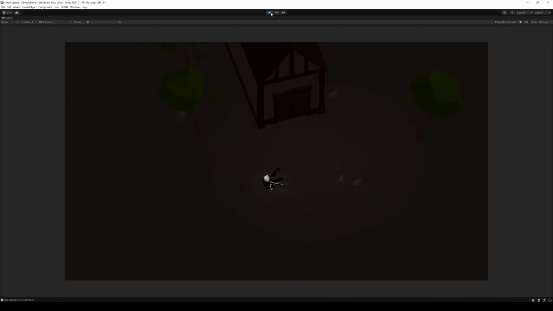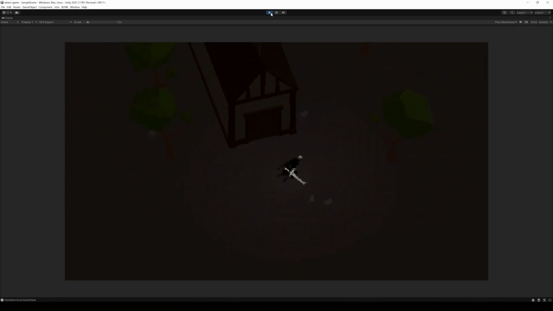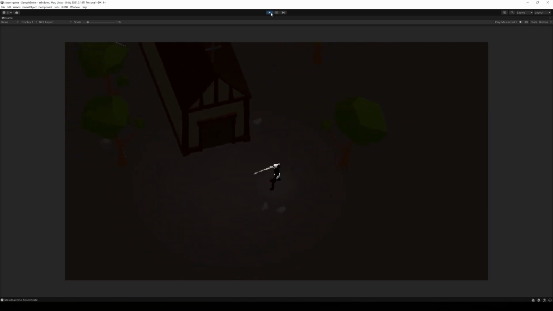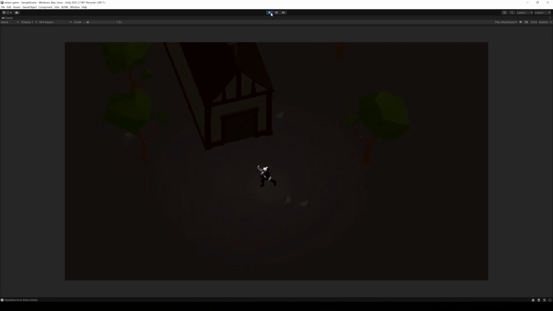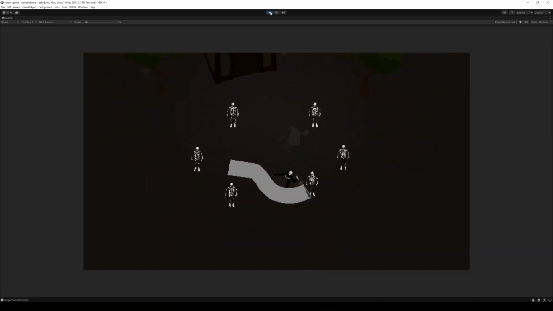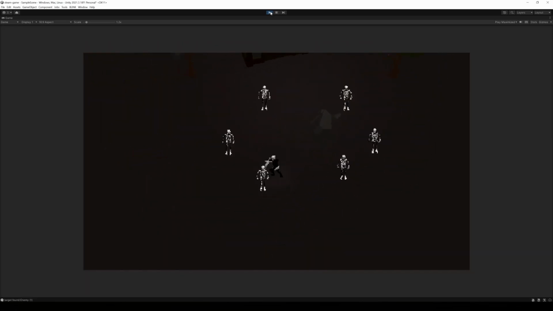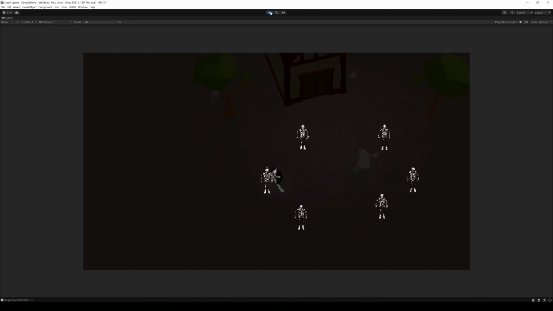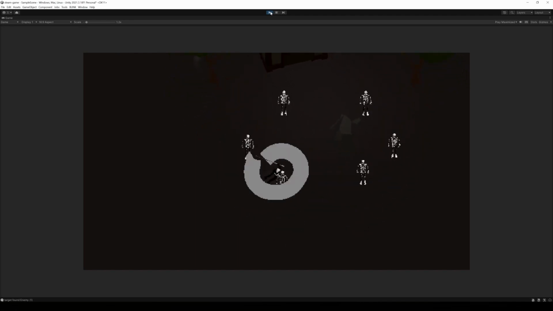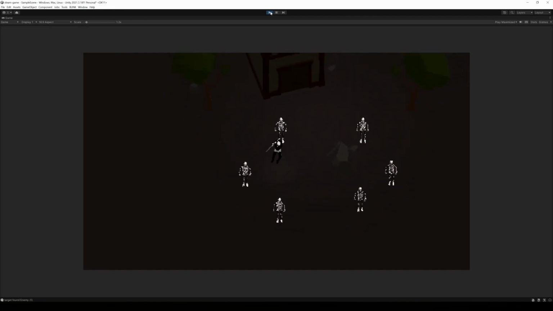Then I added a free locally model of a sword and placed it in the right hand of the player and added a simple trail effect. For now it seems okay. At this point I needed someone to attack, so I downloaded a free locally skeleton model, created an enemy prefab, put a bunch of them on the map and started working on the hit detection system.